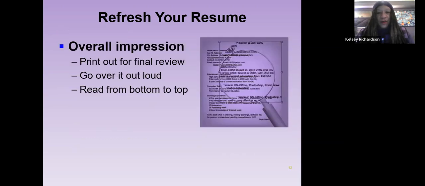Okay, so then overall impression for your resume. You want to make sure that you print out your resume when you're doing a whole refresh and revamping your resume, and that you proof it really, really carefully. One of the best ways to do that is to not just proof it on your computer screen, but also to print a hard copy and proof it that way, because sometimes you can catch errors on a hard copy that you wouldn't see on the screen, or vice versa.